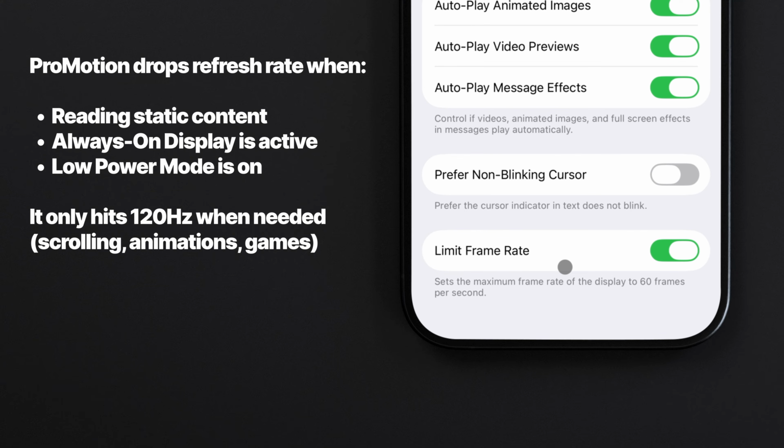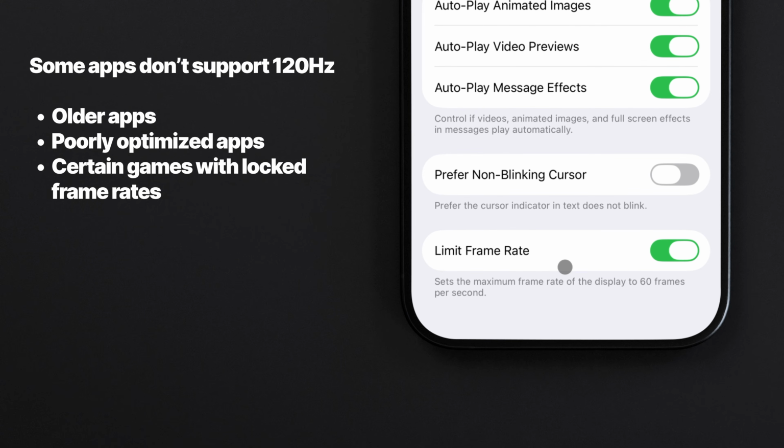Reading static content, having the always-on display active or turning on the low power mode will automatically drop your refresh rate. But if you want to extend battery life and not use low power mode, limiting the refresh rate is a good way to squeeze more battery life out of your device.